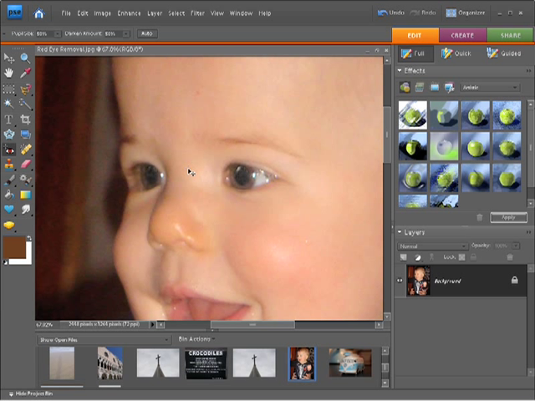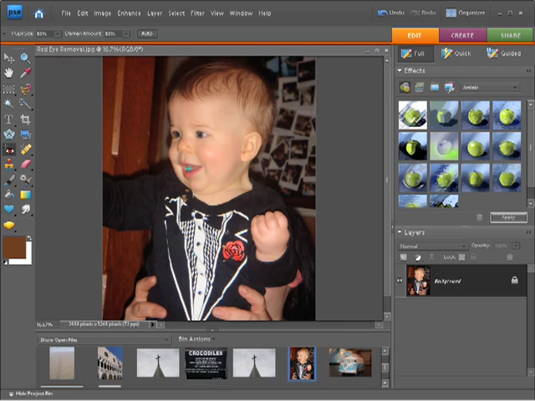If I hold Ctrl and hit minus to zoom out, you can see that looks quite real and realistic, and there's no problem at all with that. So take advantage of that tool, it's very easy and it can give you very good results.